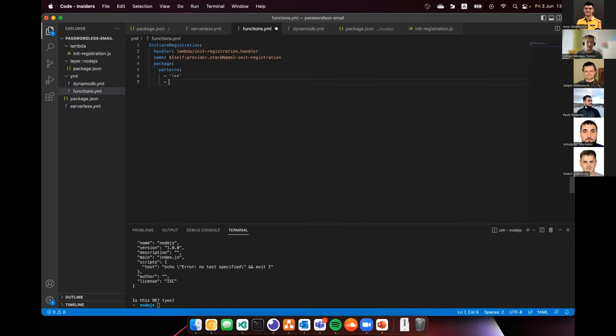And then I'm going to tell it, okay, now I want to deploy my Lambda init registration.js. So this is how you say, I just want to deploy this single function. And you're going to see now when we're deploying, what is the size of the deployment package? It's so tiny, it's incredibly small.